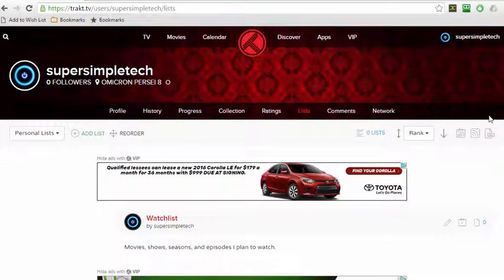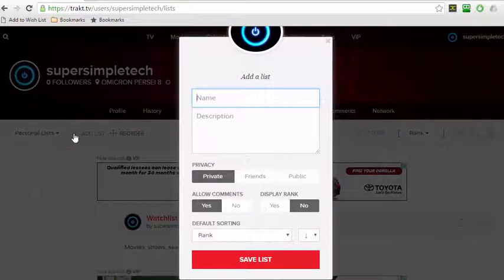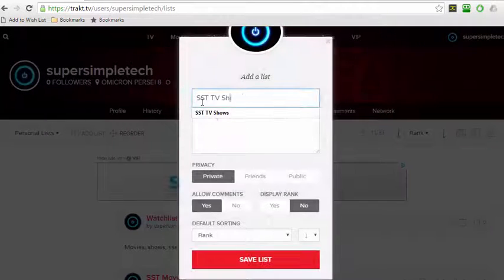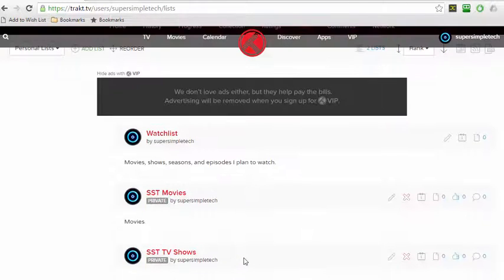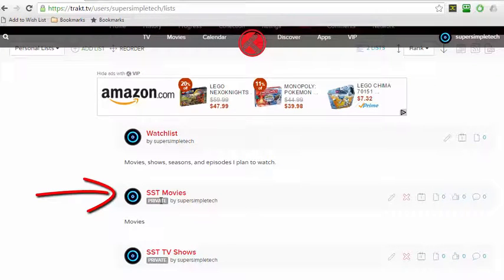If you want to permanently add items, you simply create a new list. Select Add List. Type in the name. In this example, I added SST Movies and SST TV Shows.